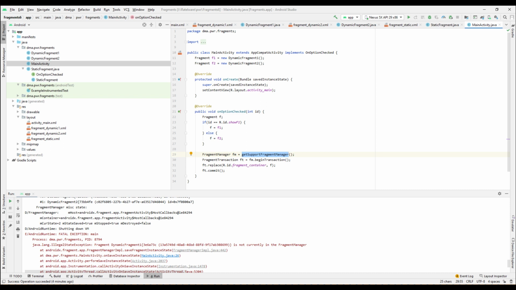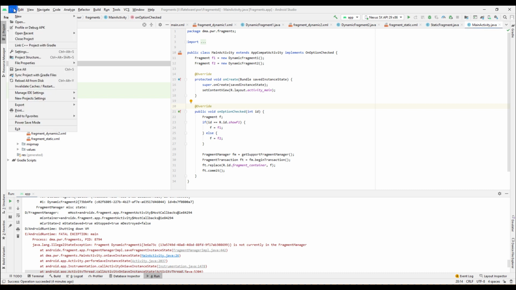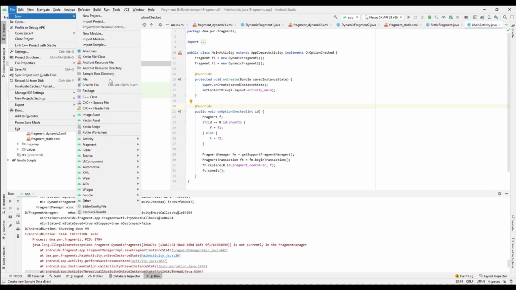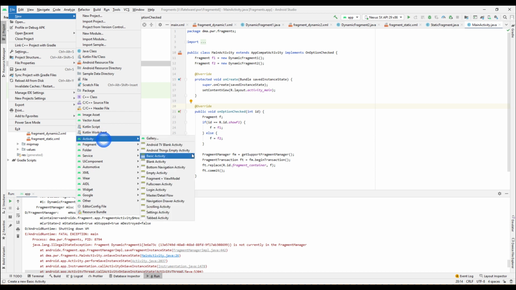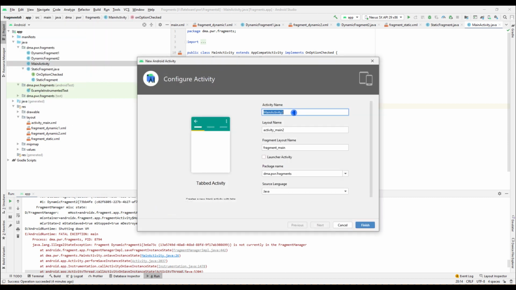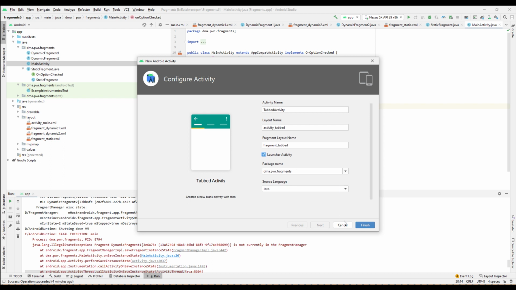I'm gonna get back to this part of the exercise later, once we have the tabbed activity, as you'll see that it will be much easier there. Right, so let's go to the activity and to the tabbed activity. So let's call it a tabbed activity, and let it be a launcher activity.